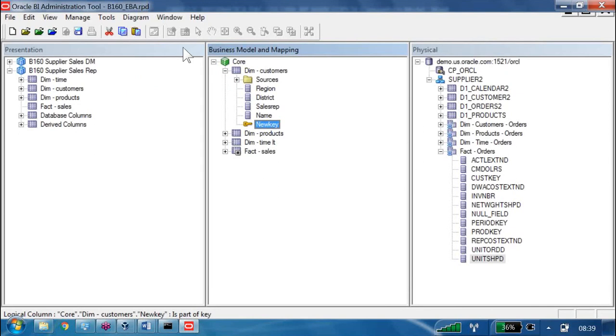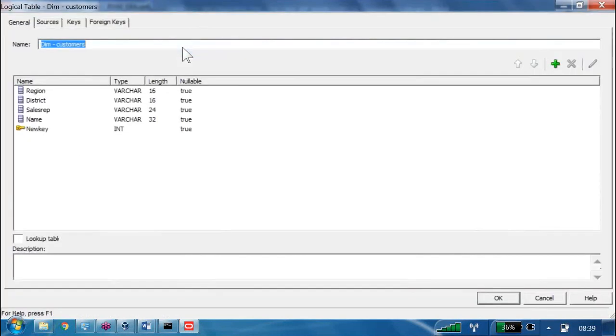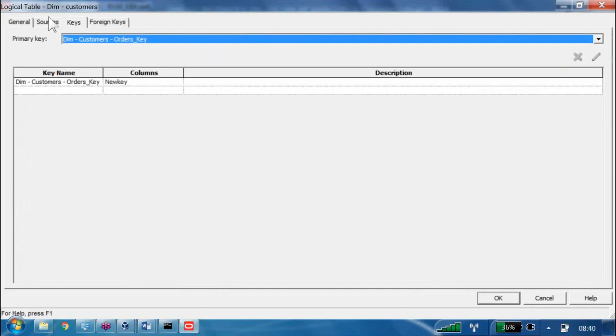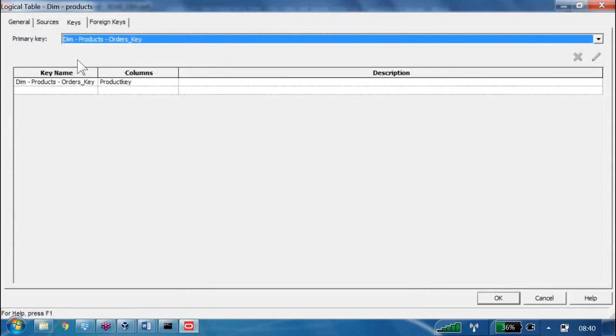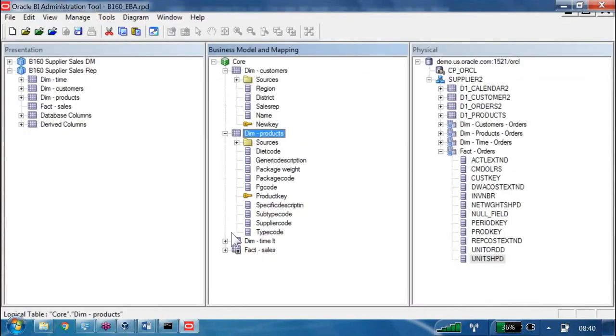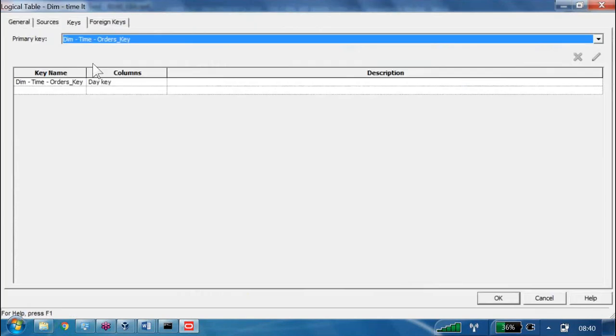And also if you want to see internally, double click on this customers. There is an option available. What is this? Keys. This new key is acting as a what? Primary key. The new key, corresponding logical name, this is the logical name, is acting as a primary key. Okay, that's clear. Now what about the products? Products also, product key is acting as a primary key. What about the time? Time also, day key is acting as a primary key.